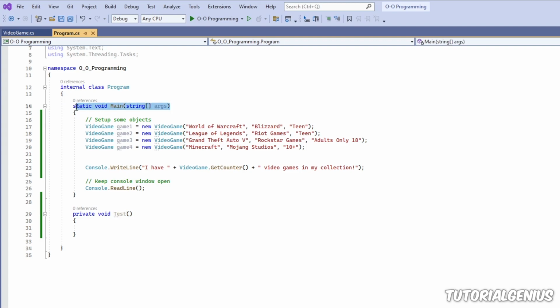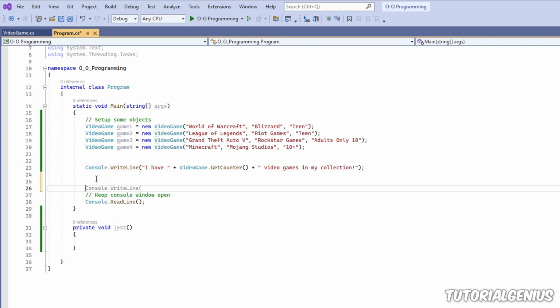So this is a static method. This is not a static method. Watch what happens. You can see there's a red line here, and if I hover over that, it says an object reference is required for the non-static field or property program test. That's because we're calling a non-static method from a static method, which is not allowed.